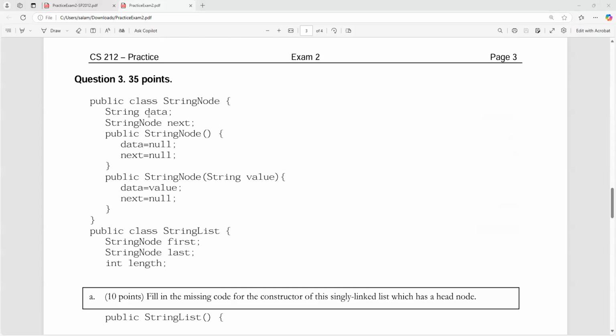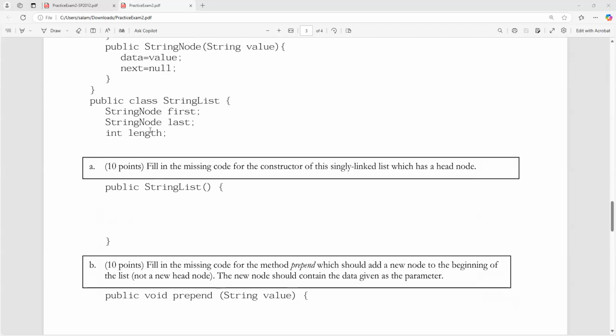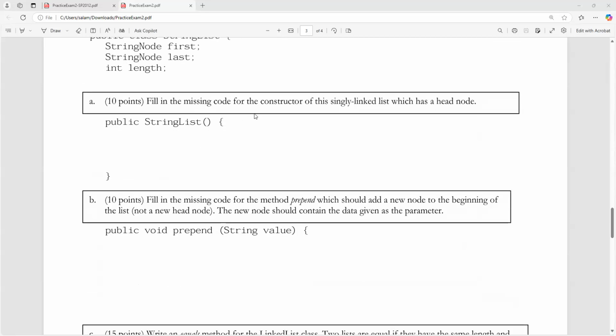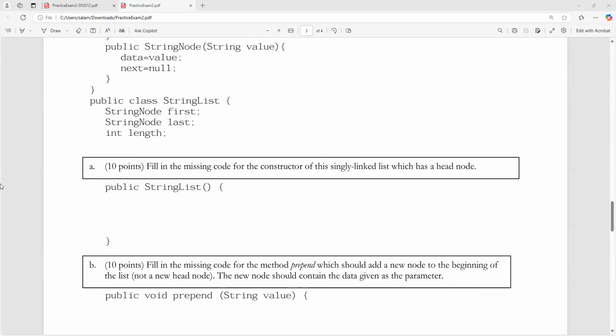So here we have string node, data, next. Data is null. This is a constructor for it. Okay, sounds good. Public class StringList, string node first, last, length. Fill in the missing code for the constructor of this singly linked list, which has a head node. I'm assuming here he wants first to be the head. So the language is a bit confusing.